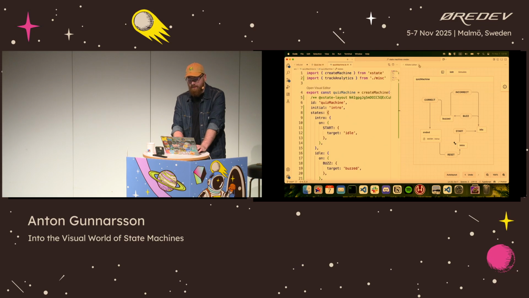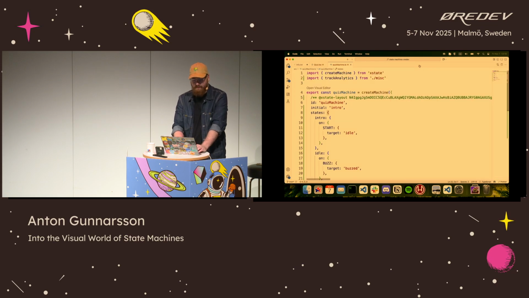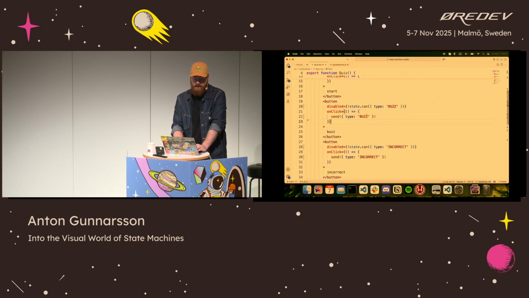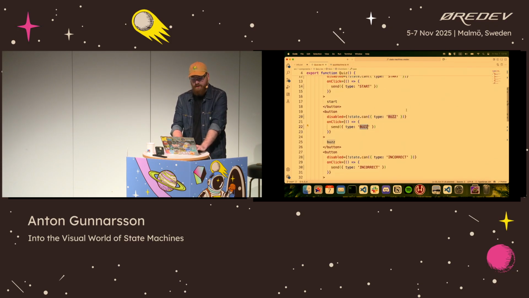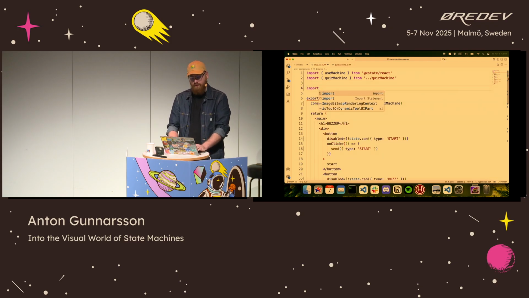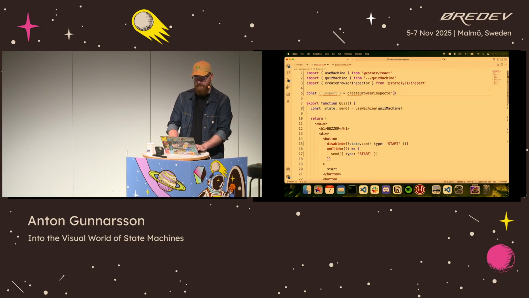This is also something that you can do if, let's say, you find a bug in your state machine. Let's say we have forgotten to, or we accidentally send the start event over here or something. Then XState also comes with dev tools. So we could do something like this: const inspect equals createBrowserInspector, and then we pass that to useMachine, and just say inspect.